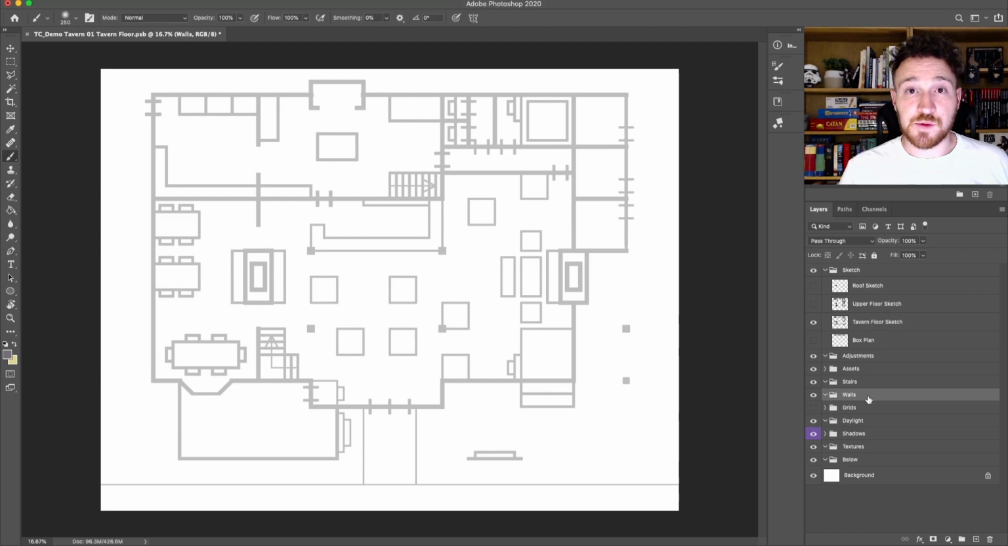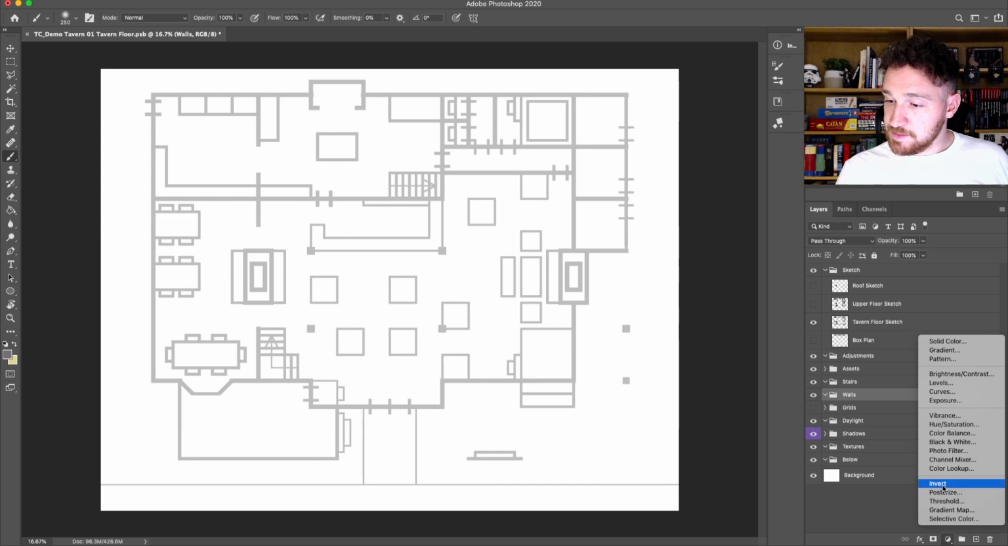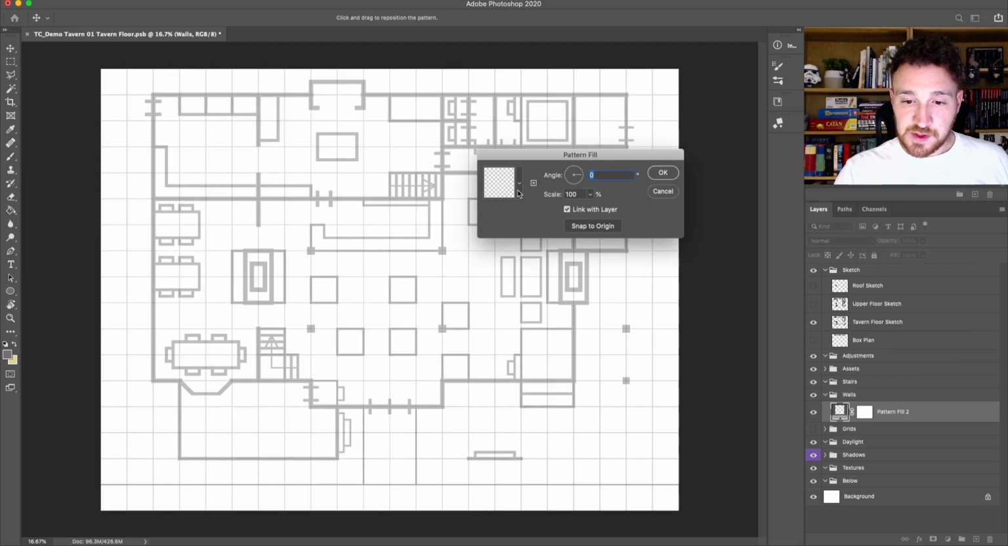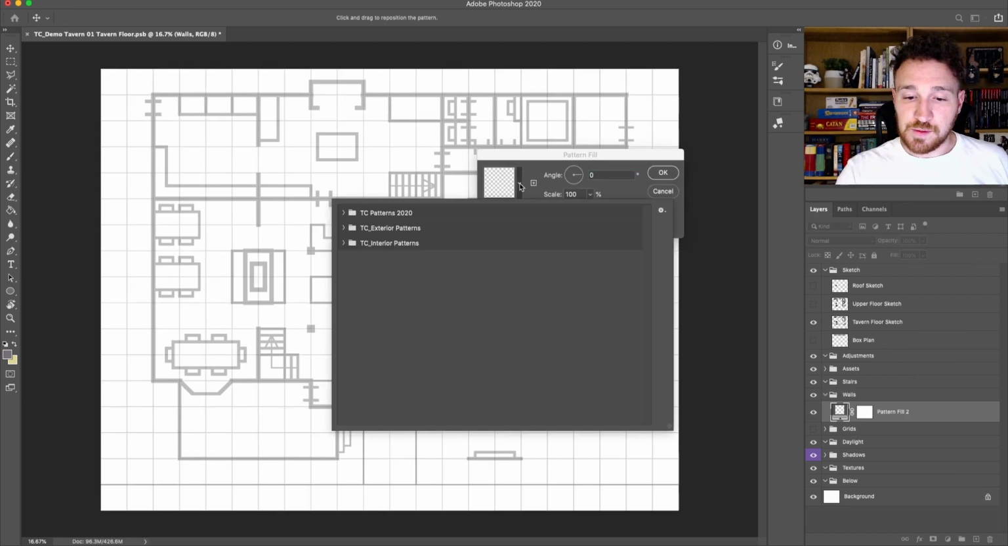So I like to start with the walls. I find that helps me get the character of the building down, set out my perimeters, and also just have a good start to the map. But the way I set up both walls and floors is pretty much exactly the same, and I'll take you through that process now. So I'm in my walls folder, and I'm going to open up a pattern that I want to be my perimeter wall.